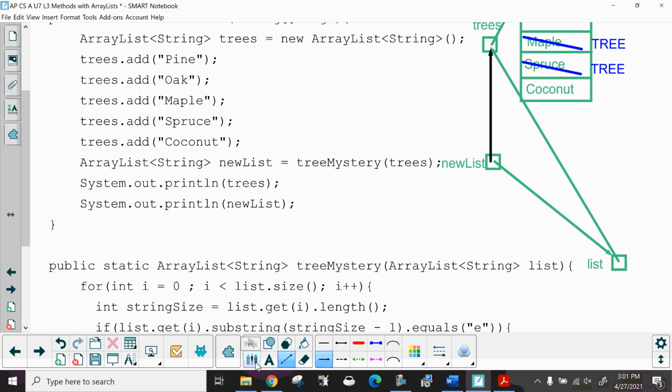And remember, once this ends, this goes away, okay? All of this goes away because it's lost. But it sent back the address. So now new list is pointing to trees. So now trees and new list are the exact same thing. The exact same thing. So if you print them both out, what are you going to get?